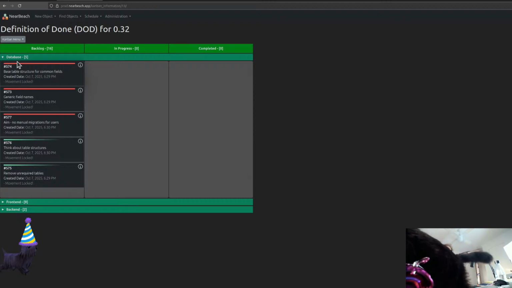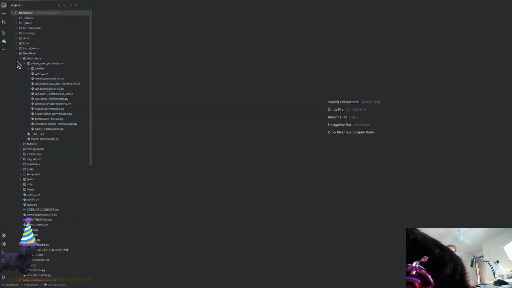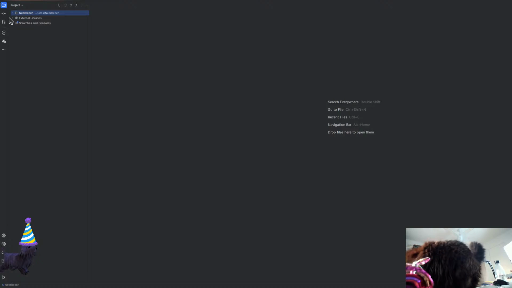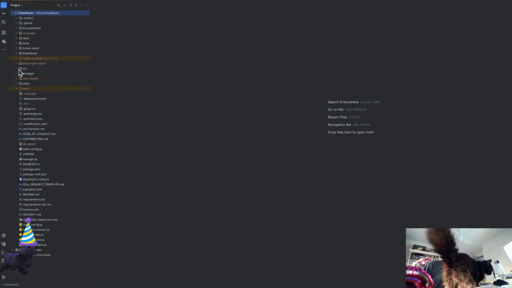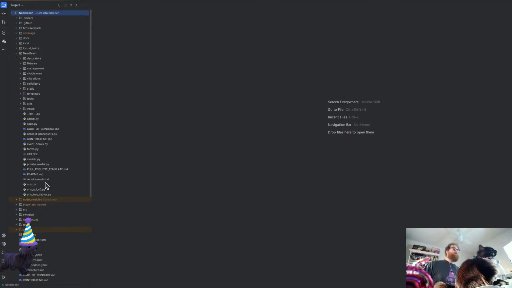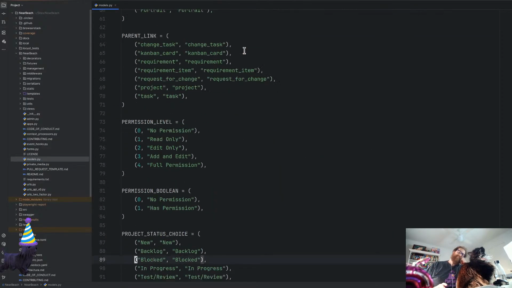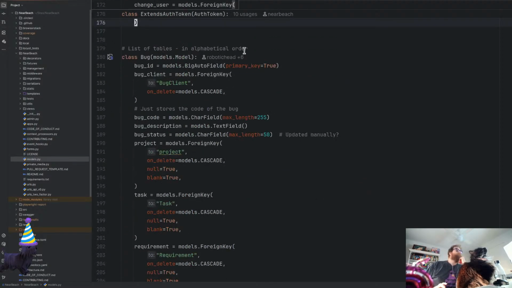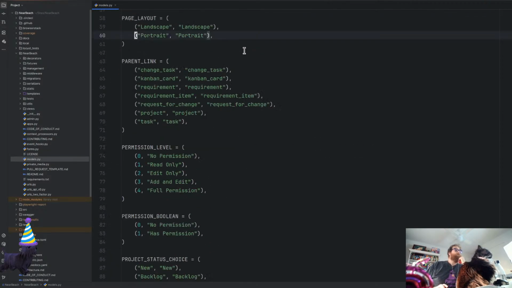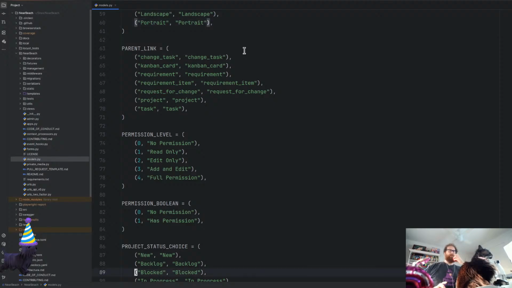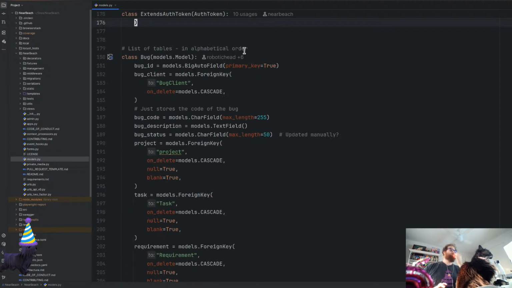I want to essentially have a base table that has the structure for the common fields. If we have a look into NearBeach, let's minimize everything and open up NearBeach and then the models themselves. You'll see in here, now I don't have a scroll button, so I'm going to have to hit the page down button. One thing I'll probably do is move these out into utilities or somewhere that makes sense.